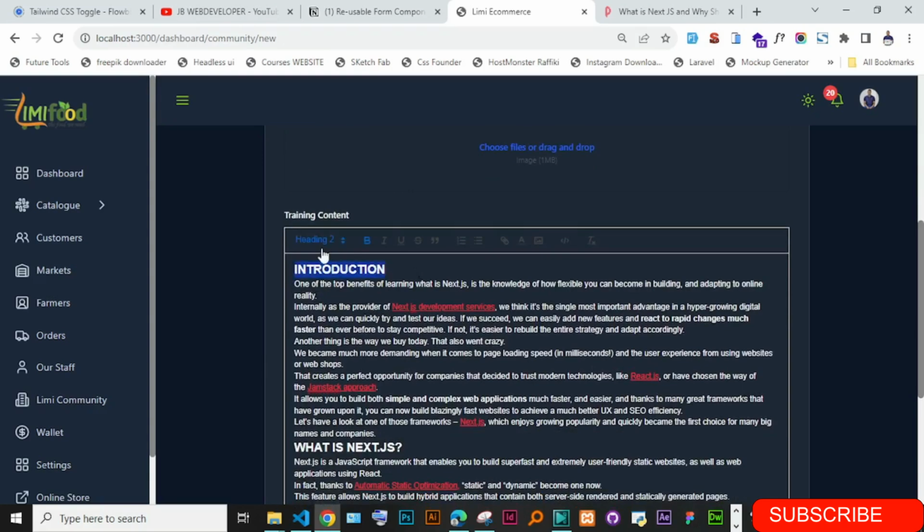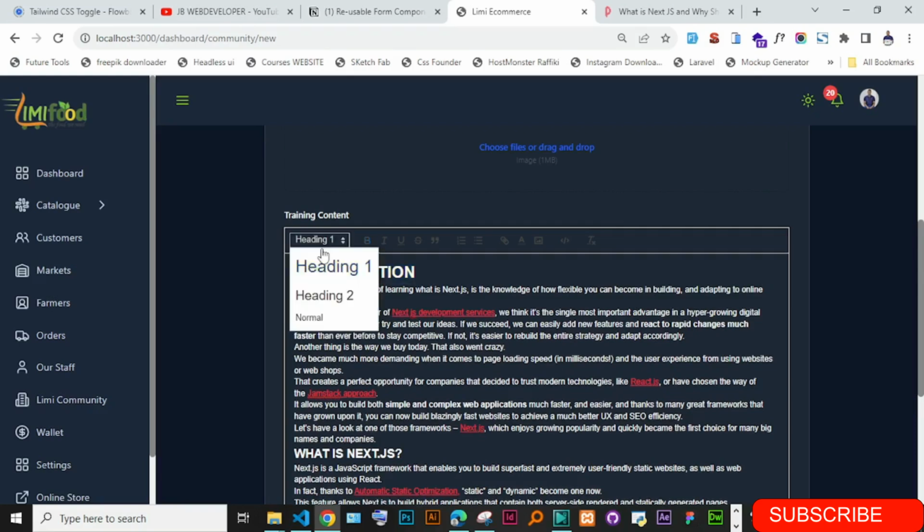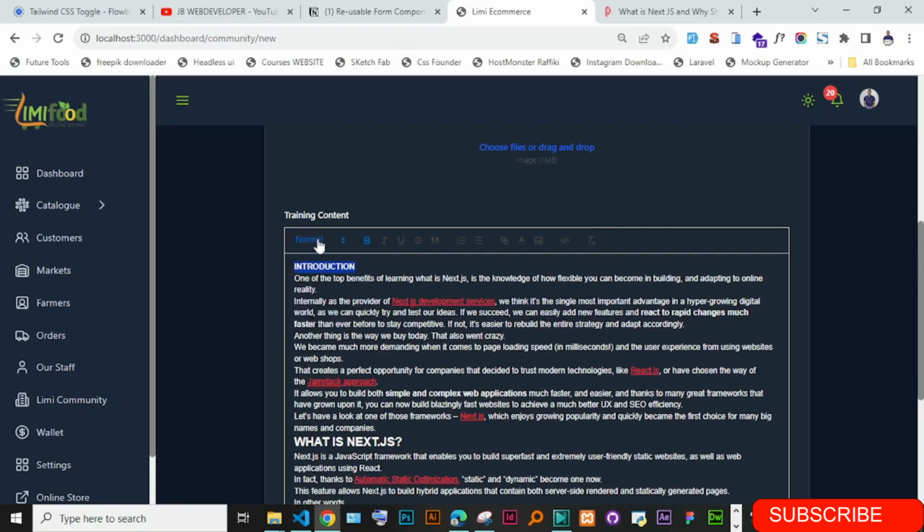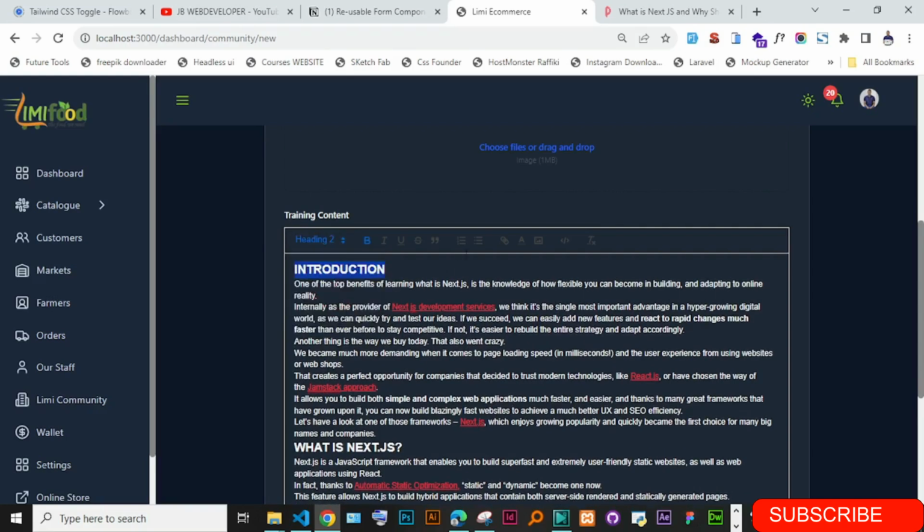Someone can have headings. Like right now, this is heading 2. You can change this to heading 1, whatever you want. You can change it to heading 1, or you can just leave it as heading 2, or you can even make it normal. You're the one who decides. You can bold it or unbold it. You can italicize anything you want. You can add more headings. This one is also heading 2.